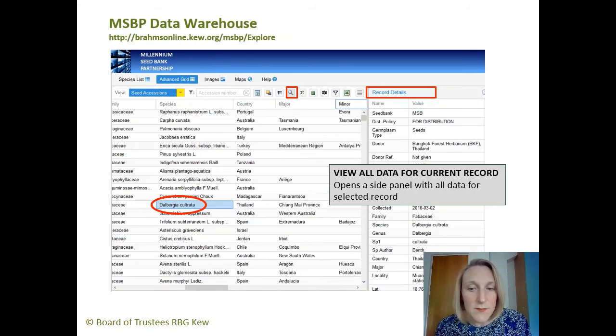In this slide, we are having a look at the View All Data for Current Record button. I've selected one record, in this case a seed collection of Dalbergia cultrata, and I've clicked on this View All Data for Current Record button, and you can see a side panel has opened in the right hand side of the screen, and it's giving me all of the information for that one seed collection, which for most people is easier to see in this one panel on the right hand side rather than to scroll across and try and see all of that data within the table.